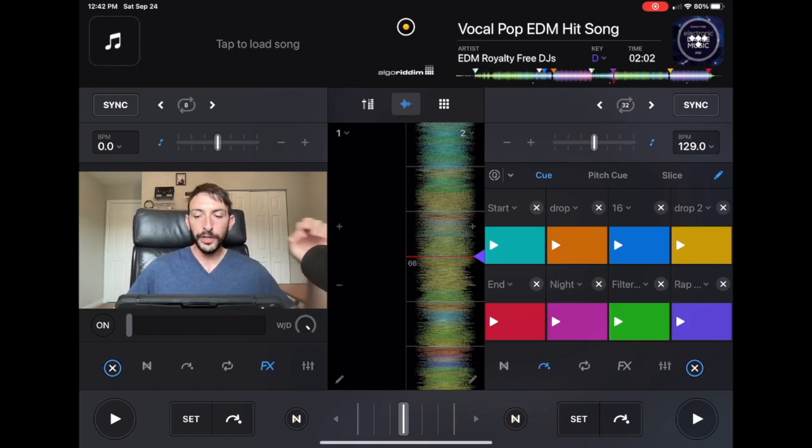Same thing with the choruses. You could do the chorus. They give us 8 of these cue points. And yes, it depends on what controller you're using. If you're using a small controller, you might only get 4 cue points for each side. But you'll still have it on the screen.